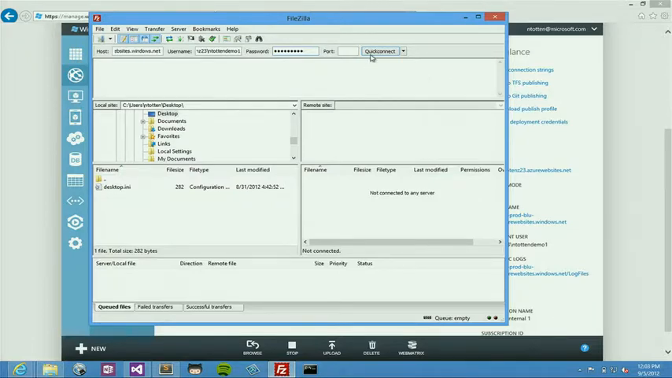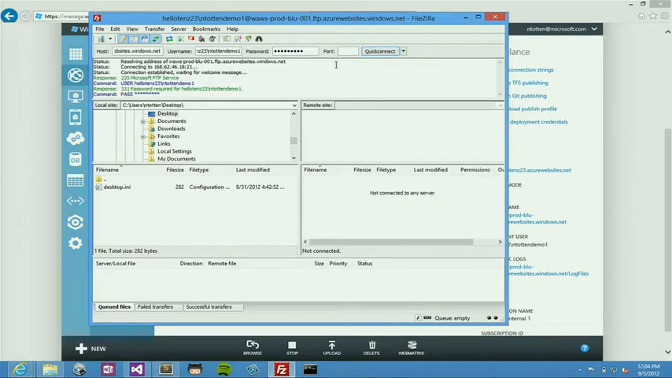Okay, so we're just going to go ahead and connect to our Windows Azure website, which we just created. And there we go.